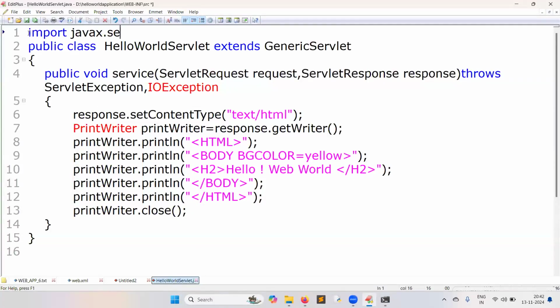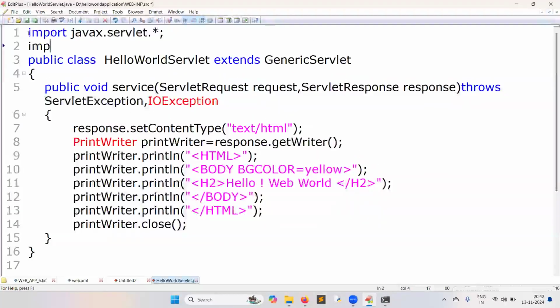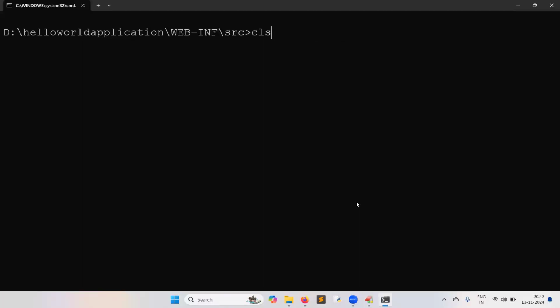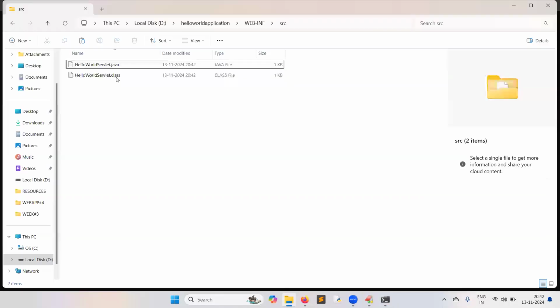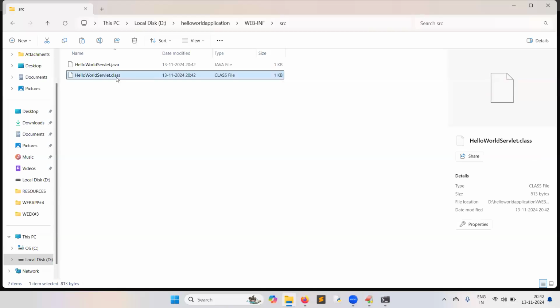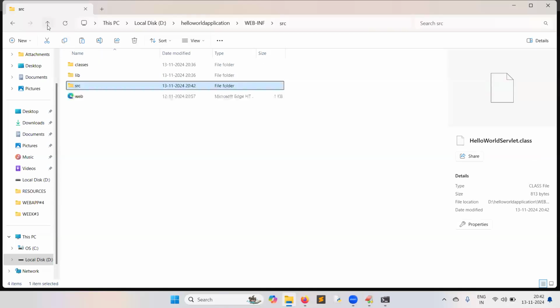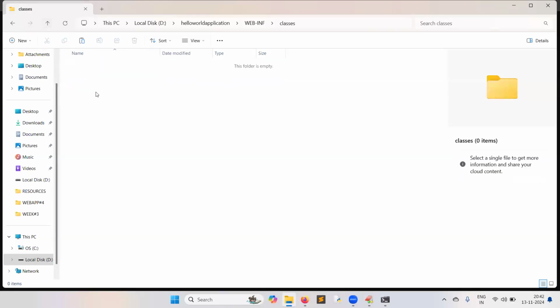Okay, javax.servlet.*, import java.io.*. Classpath setting, everything correct. Then why was it coming? I told you now. So fine, over. Compilation is successful. I got the .class file. I cut it, and I paste it into the classes folder.